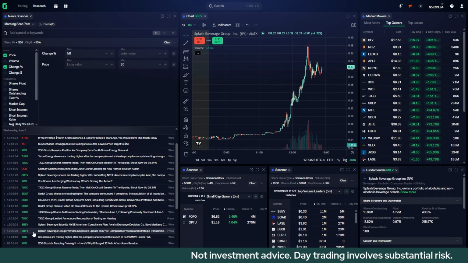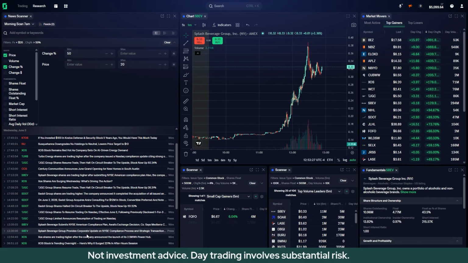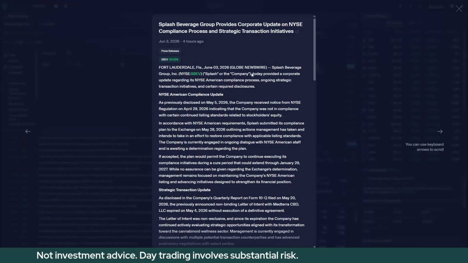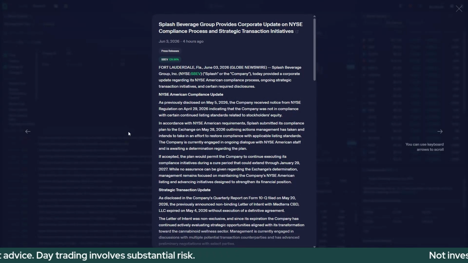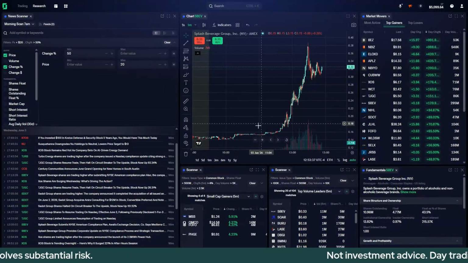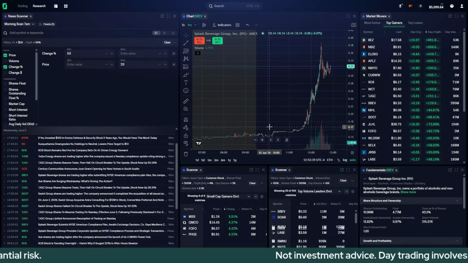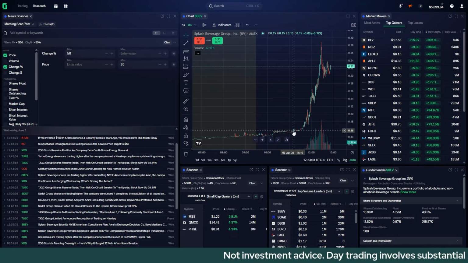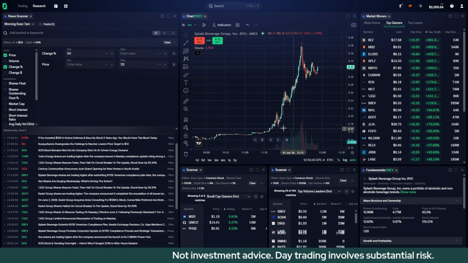Let's have a look at how you could have seen that headline earlier, right here. Before market opened, it was out. So you could have seen this on the press release wire and been able to make a decision based off that. But the stock had a delayed reaction, and it only really started moving an hour or two into market open.